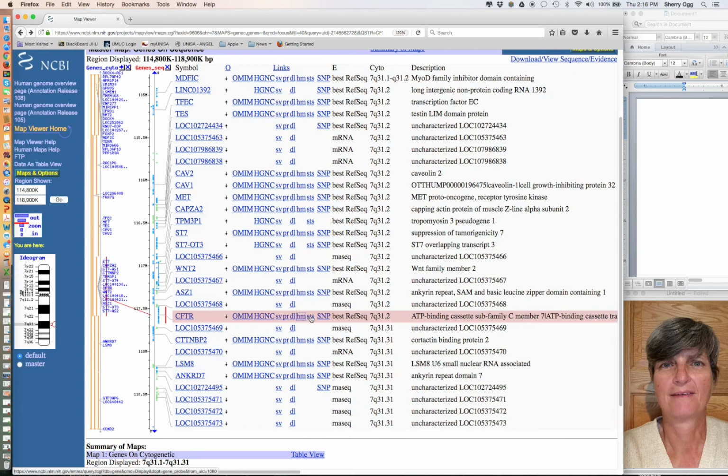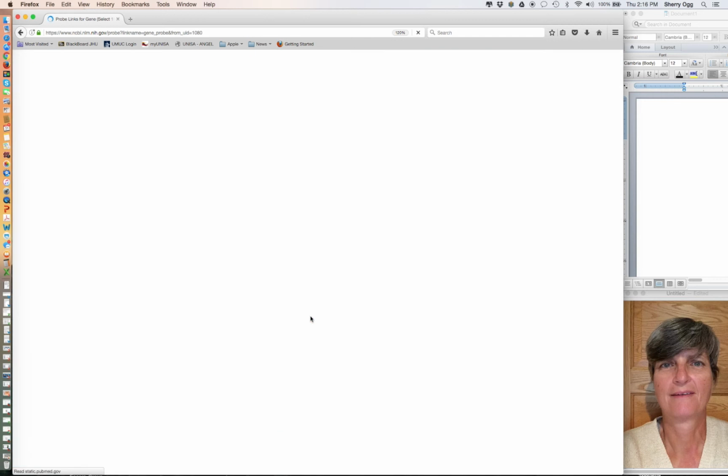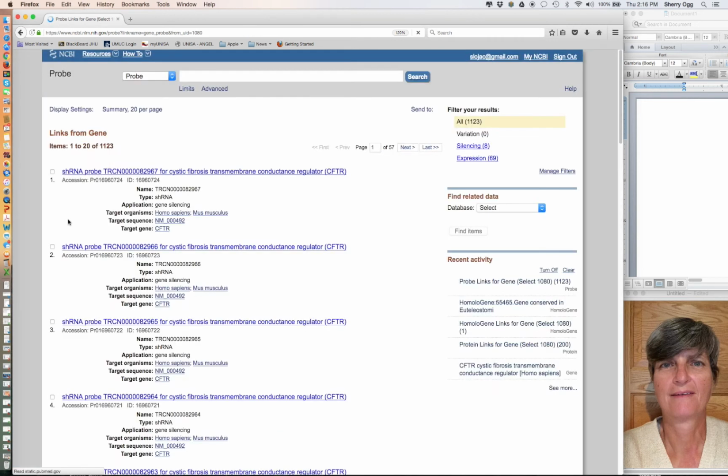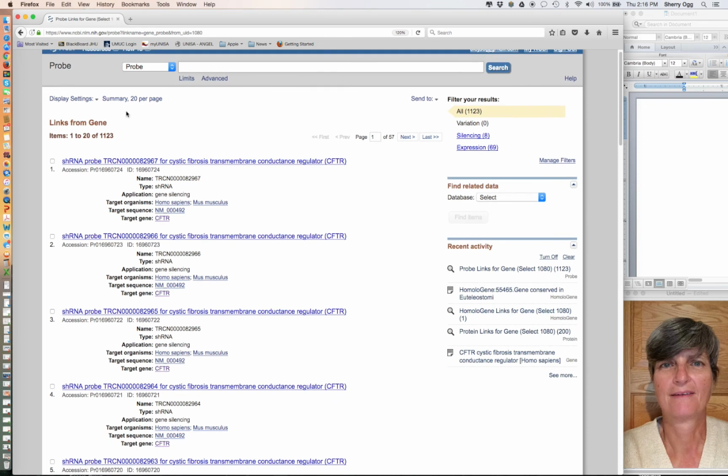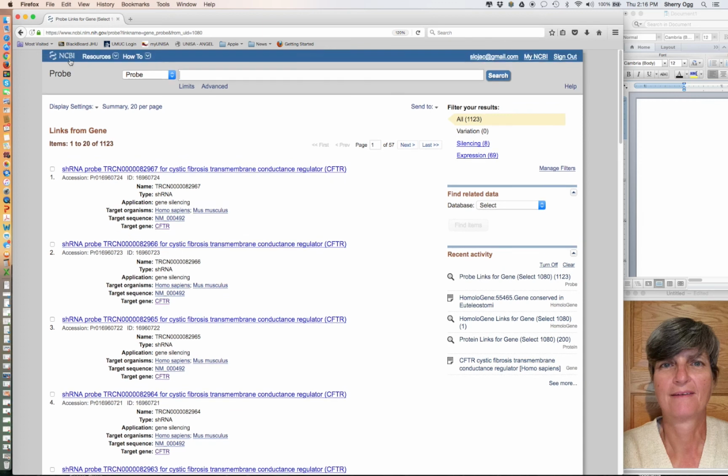And one other link here is STS. This will take you to a probe page. So in this page, you can get information on probes that you can use to identify the CFTR gene. So there's a whole list here. There's over 1,000 for this particular gene.